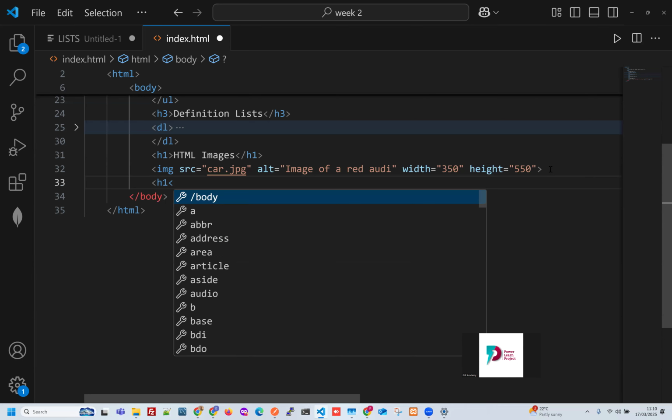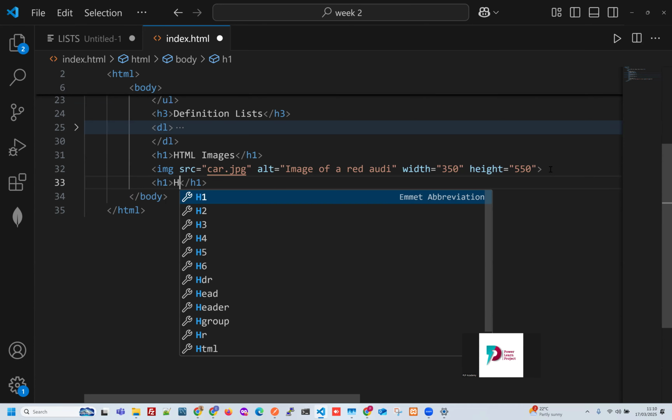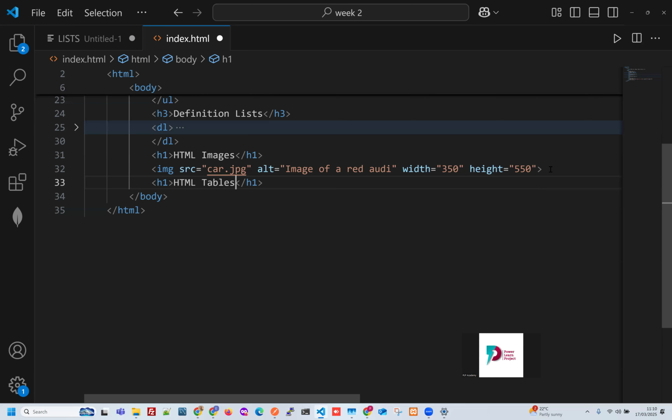Let us proceed to the next one. HTML tables. Maybe who can give us a description, a definition of a table? How would you define a table? Or what is a table used for?